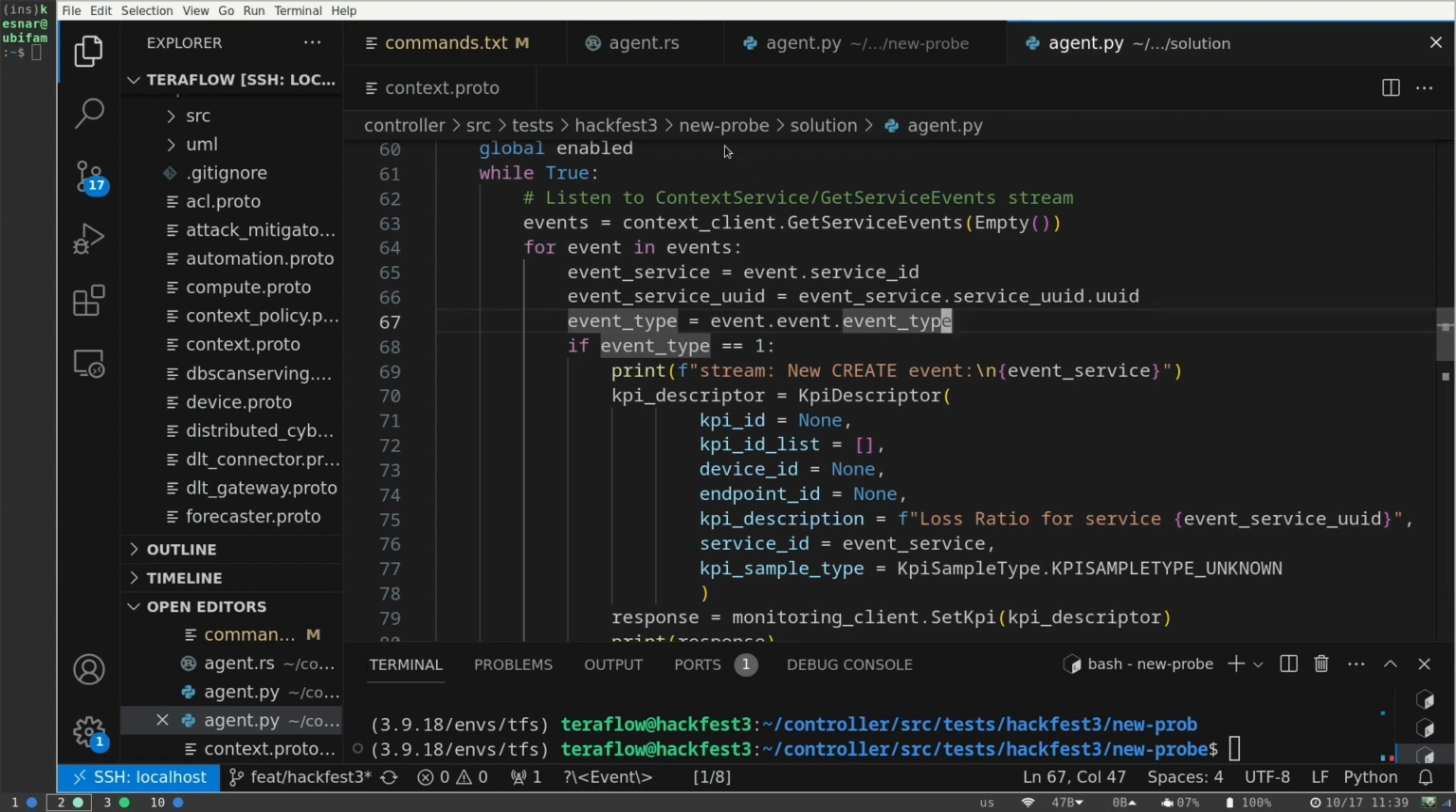I don't expect you to tell me now that you know that this event has the event and the event type. This is something that you should read the protobuf to understand, but the information is in the protobuf. Okay?